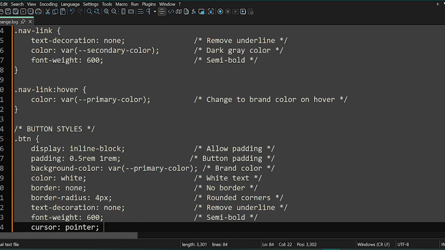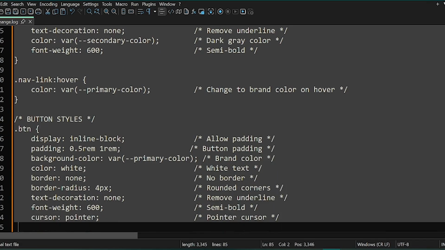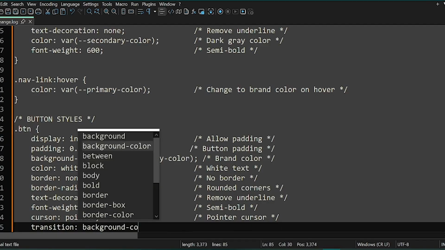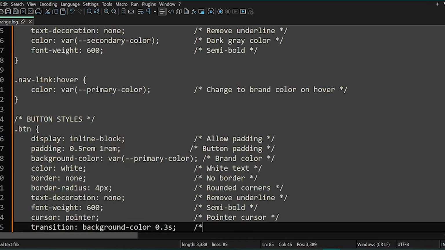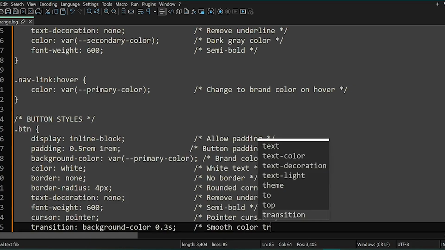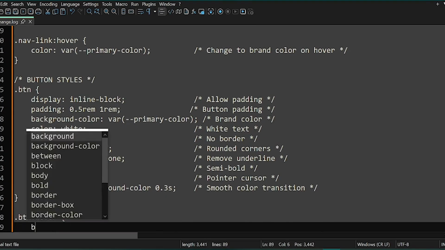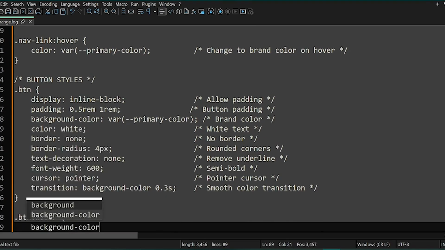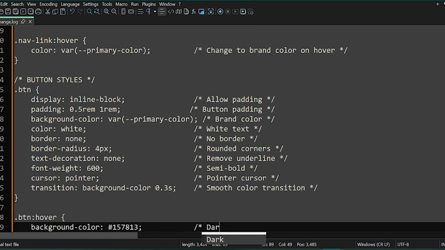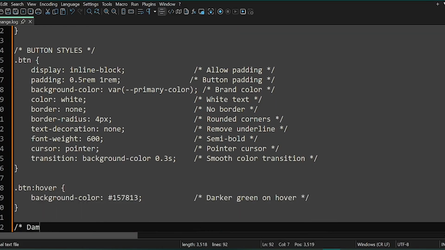And cursor pointer, that is we need the pointer cursor as we hover. And transition background color will be 0.5 seconds, so smooth color transition. And button on hover will be background color, which is the 157813 color code, which will be dark green on hover.